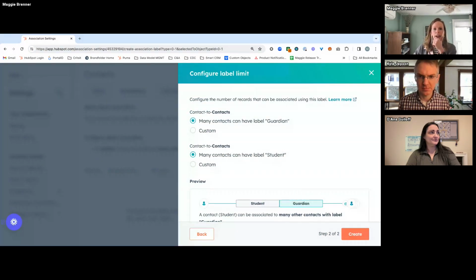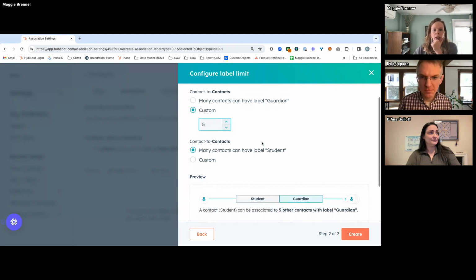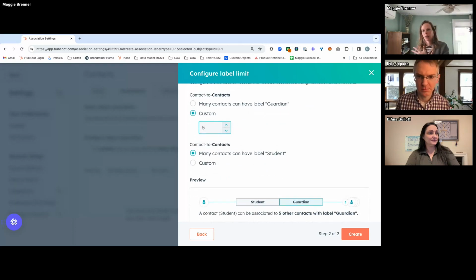I'm going to say a student can have a max of 5 guardians listed in our system. But we know that a guardian might work with lots of students who are in the program, so we're going to leave that as many. Many is just unbounded. It's up to our system limits.